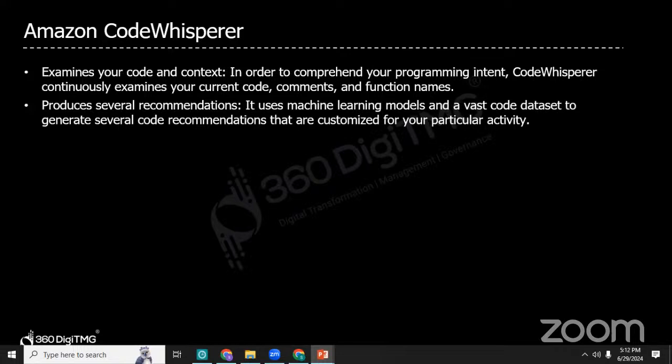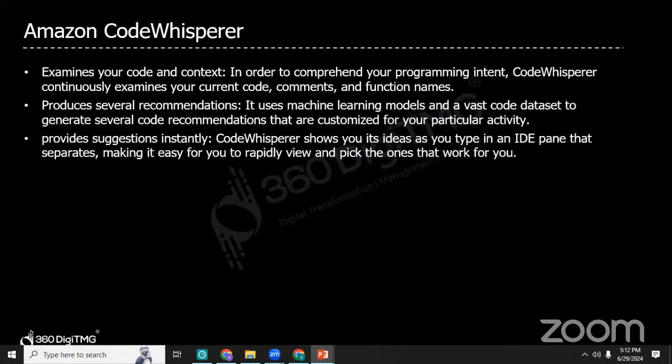Then it produces several recommendations. So basically it uses machine learning models and a vast code data set in order to generate several code recommendations that are customized for your particular activity. So let's say that I'm writing code, maybe not right from the beginning will it try to prompt me, but as soon as I write at least 10, 15 lines of code and it understands what kind of code I'm trying to write, it's basically constantly revising: what is the purpose of the code you're trying to write, what exactly you're trying to achieve, and if the programmer is giving any comments there, it is also going to read those comments and give suggestions accordingly.